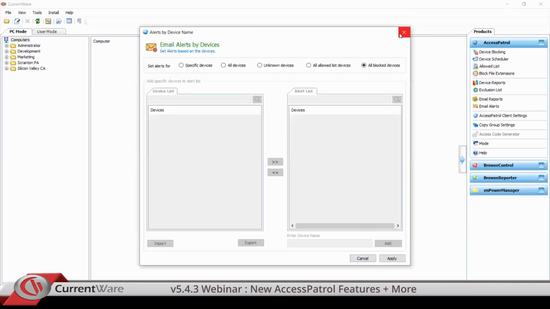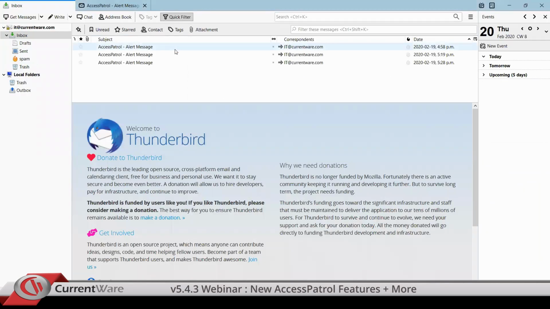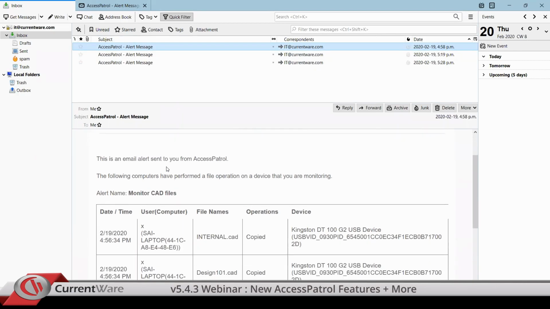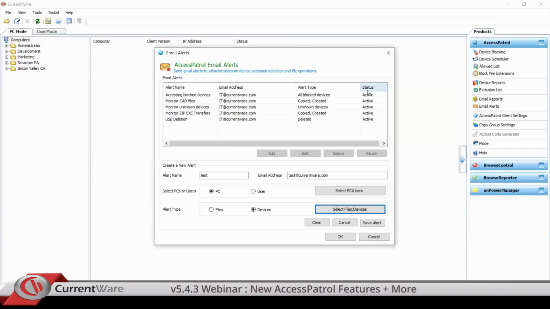Okay. So with the email alerts, I'm actually going to show you a sample email that's being sent. Okay. So this here is an email alert that's sent to an administrator when the alert was triggered because somebody was copying CAD files onto their external devices. So in this email, you'll see the date, time, the user, computer, and what files they copied, and on what devices they copied the files to. Okay. All right, so that's our Access Patrol email alerts feature.